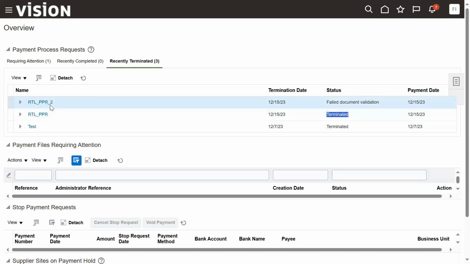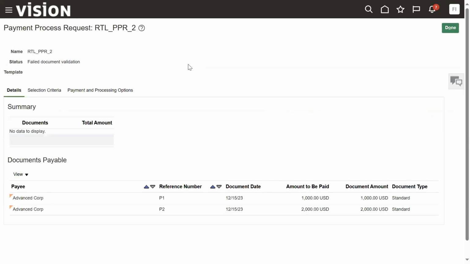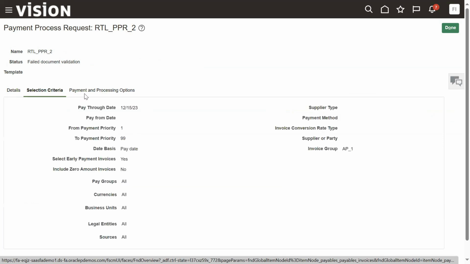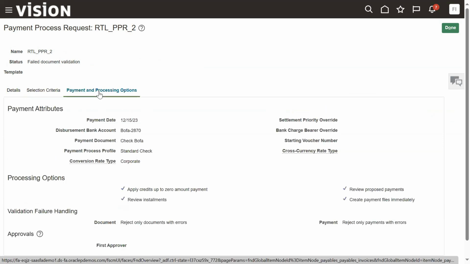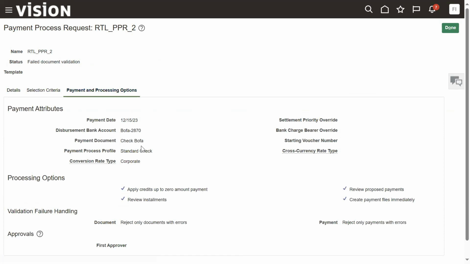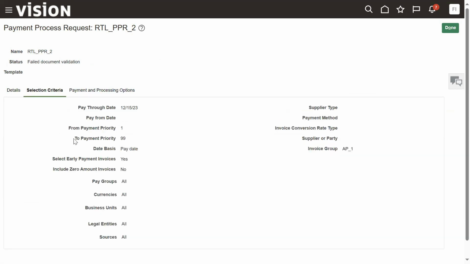And if we look at the second one, which is failed document validation, when we click on this, we'll come to know the reason why this payment process request failed, and what the selection criteria and payment processing options are. We selected the bank account, Bank of America 870. That's the bank account we have selected. And in selection criteria, we have selected invoice group.